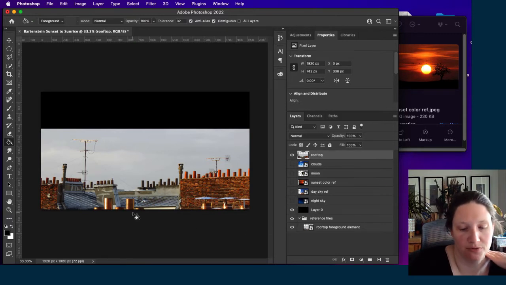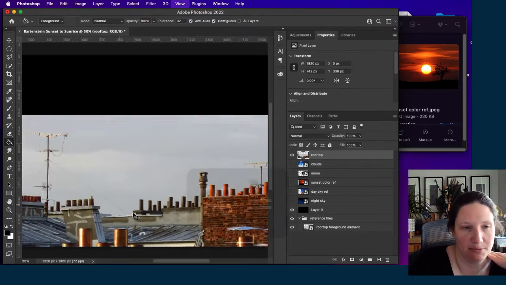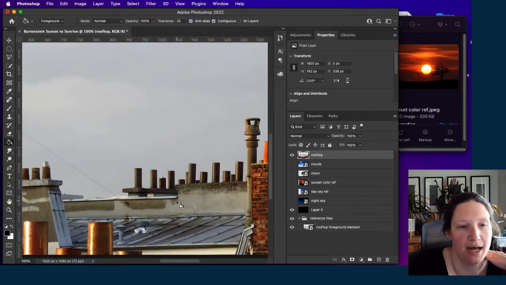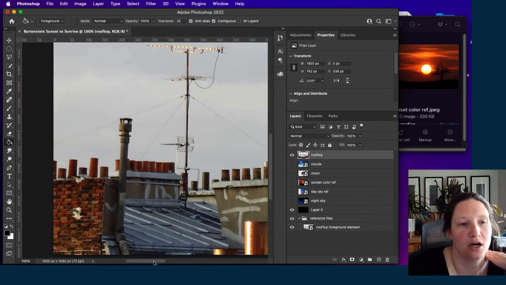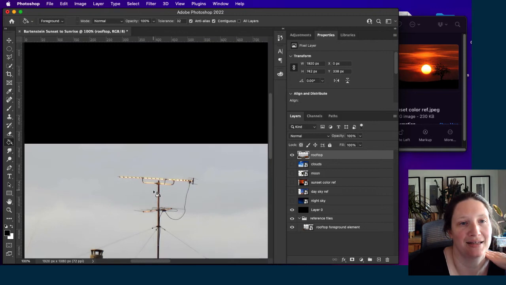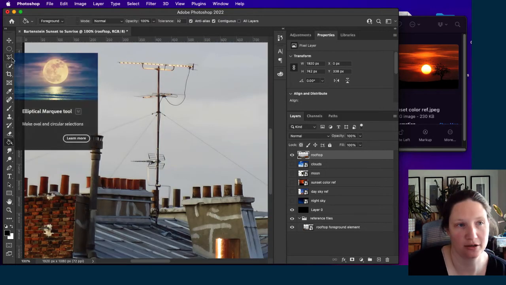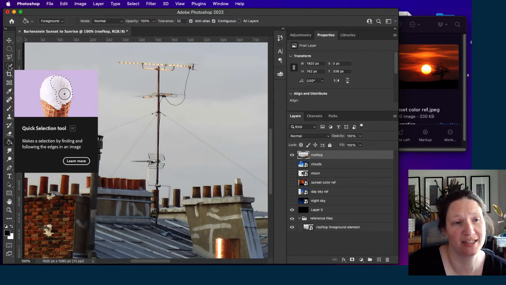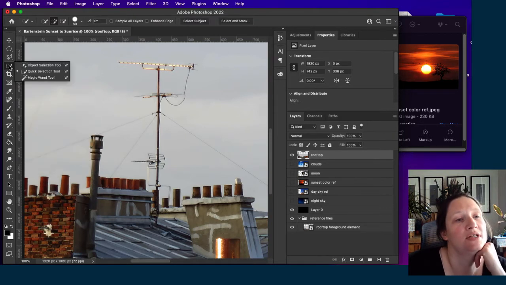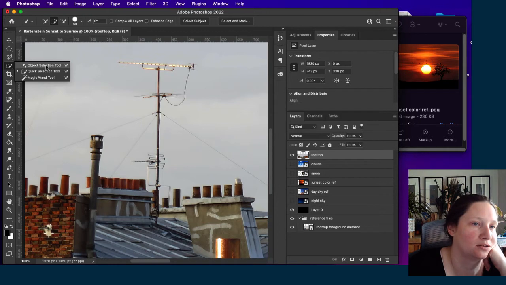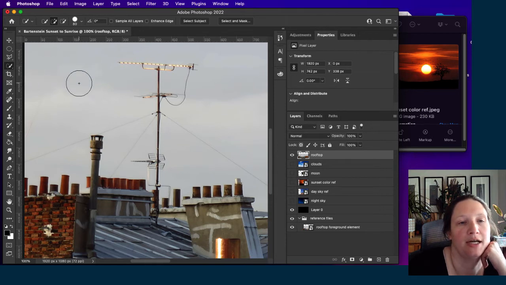Coming back up to my rooftop, I'm going to zoom in, and that's Command plus on our Mac. And we're going to start putting together a selection. There are a couple of different ways to get a selection. Let's start here with the quick selection tool. So if you hold on this menu, you'll see there are a couple of different ones. There's this object selection tool, the quick selection tool, or the magic wand tool. We're going to start with the quick selection tool.